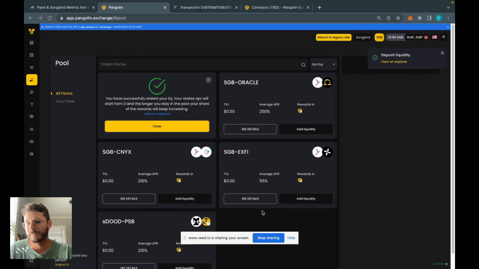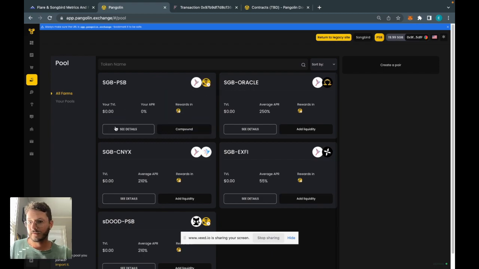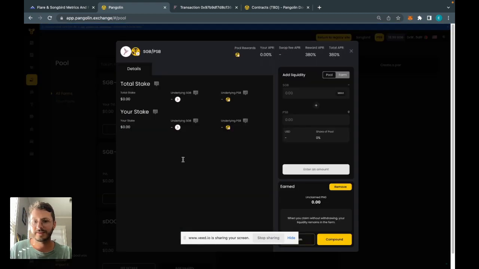Awesome. And now we've successfully staked our liquidity. There will be some prompts in the APR that'll give you information. With Sunshine and Rainbows, our new algorithm, your stake will start at 0% APR. And the longer you stay in the pool, your share of the rewards will keep increasing. So if we want to check on our rewards, we can go to See Details. It'll give you some information here.